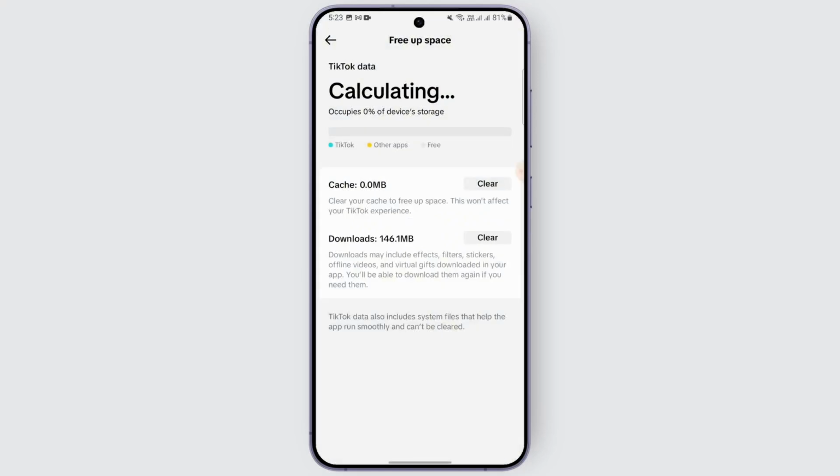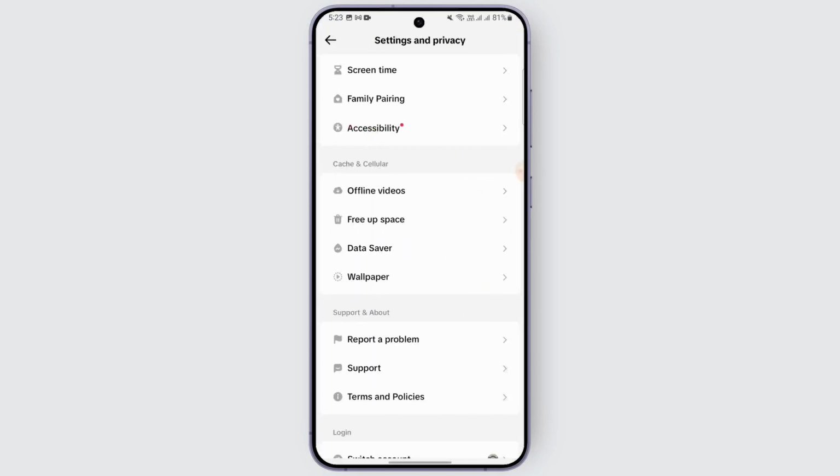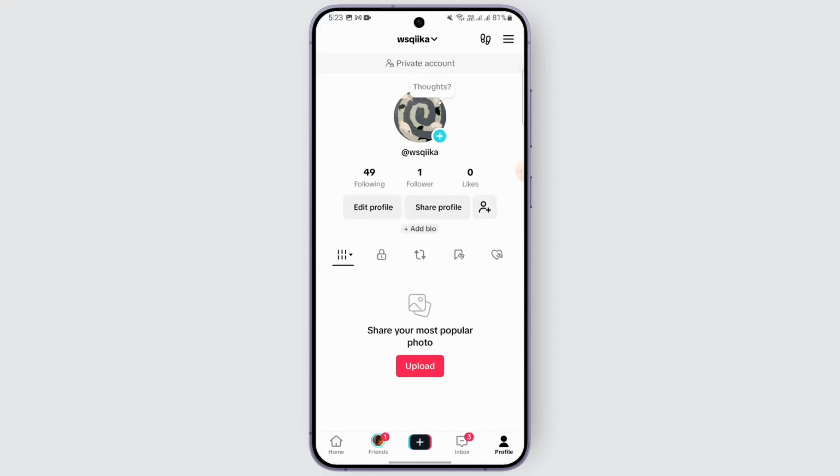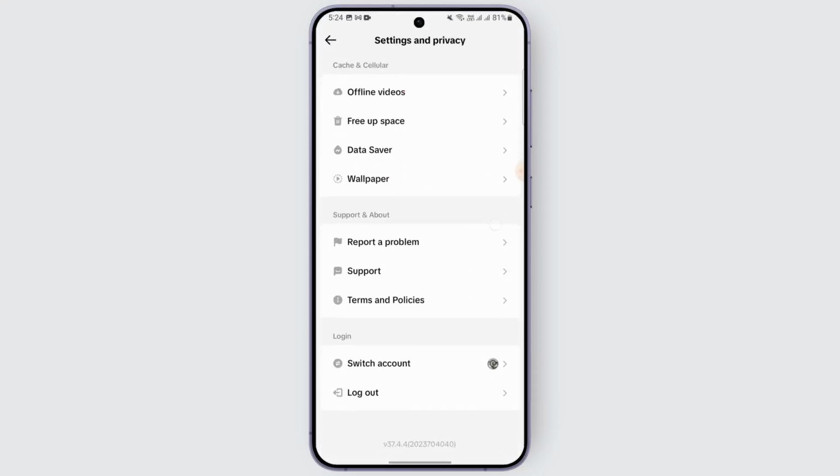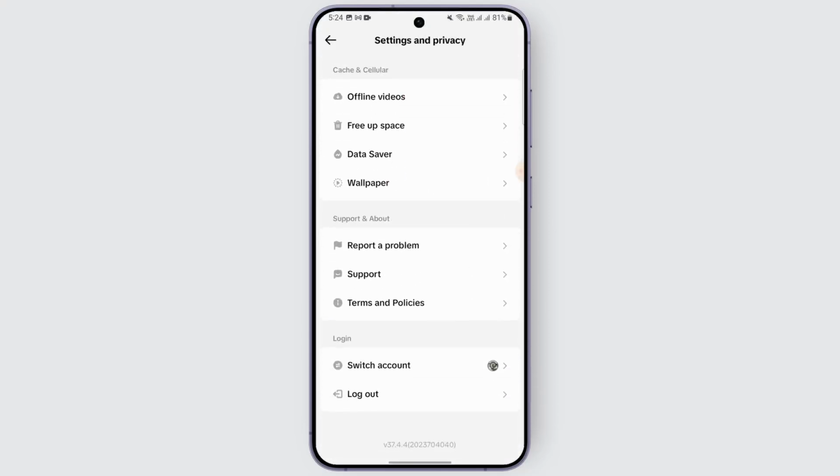After doing so, what you're going to do is simply get back, and if that doesn't fix your issue, you just need to head over to the menu bar again and get to the settings and privacy. After that, just scroll down a bit until you are able to see this logout option. Just tap on logout, confirm your logout, and re-log into your account, and you should be able to solve your issue. So therefore, just follow the steps and you should be able to solve your issue.